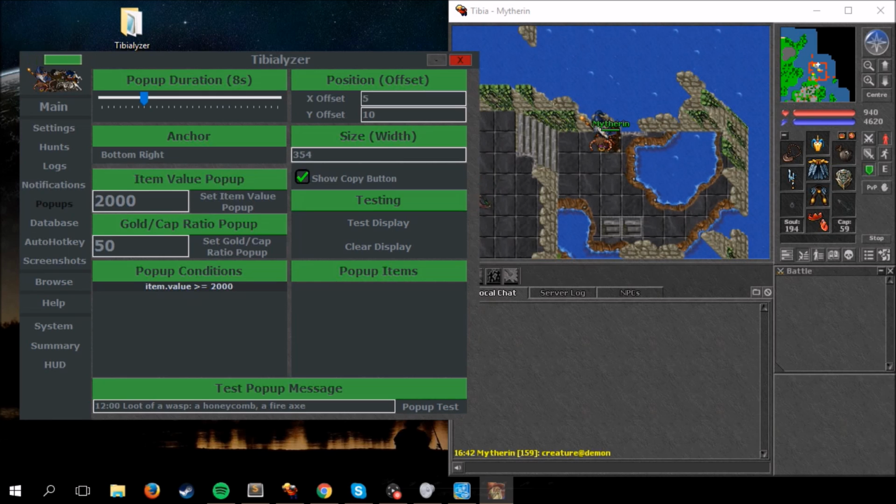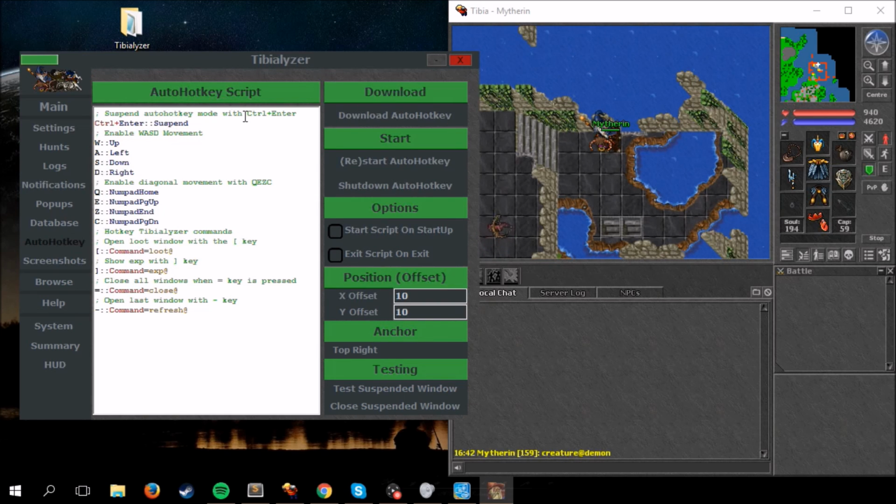All right, another nice feature of Tibialyzer is the AutoHotkey integration. One of the problems with the standalone client is that you can't really remap your hotkeys. You can only use the function keys, but these are kind of inconveniently positioned, which makes it a bit of a pain to use. But you can remap the keys with AutoHotkey, and Tibialyzer allows you to easily use AutoHotkey for this purpose. So in the AutoHotkey tab, you can set up your AutoHotkey script and use that to remap Tibia hotkeys.